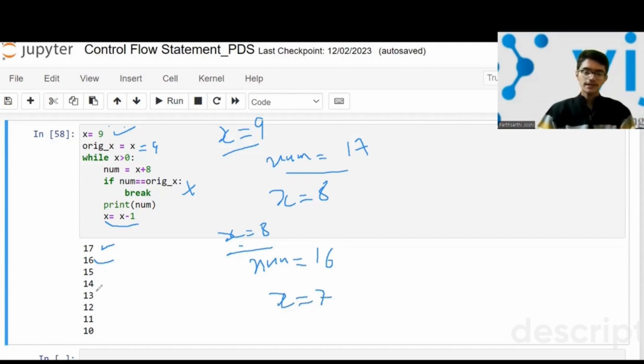Then you get 15, 14, 13, 12, 11, 10. When you get 10, that is when x was equal to 2. Try to make this loop in the way I'm doing it. So x equal to 2. When x is equal to 2, then num will be equal to what? 10, right? And 10 would be printed here. No problem. Then x equal to x minus 1. Then x will become 1.